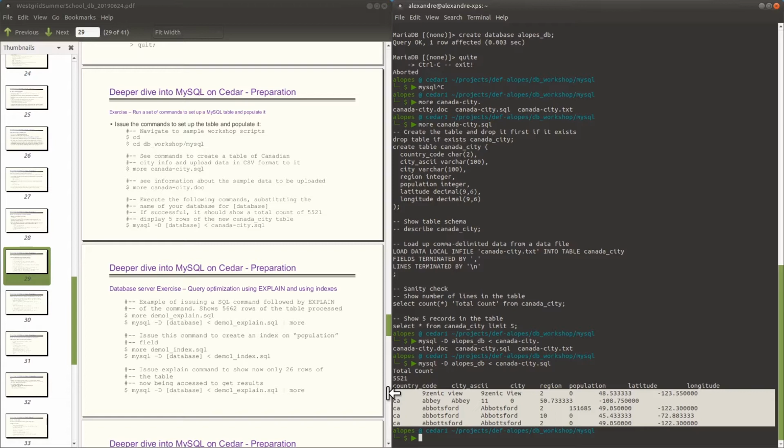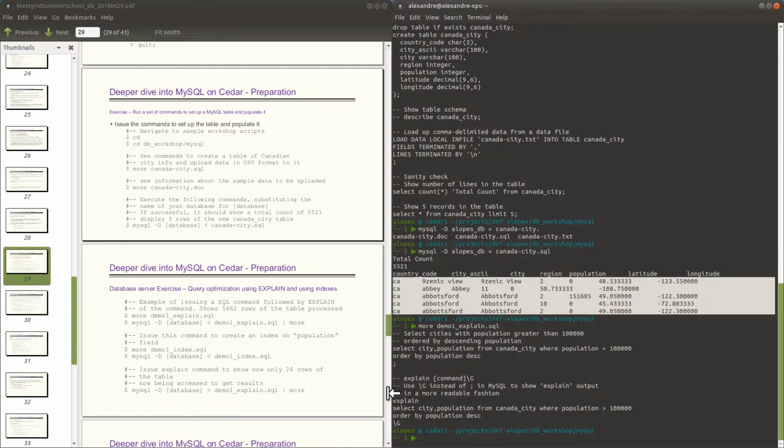Okay, great. So what if we would like to do more operations, right? Let's play it out. Let's play with the demo one explain and see how explain works for MySQL. It's quite similar to what Postgres does, and it's also quite interesting for us to understand how our queries are performing.